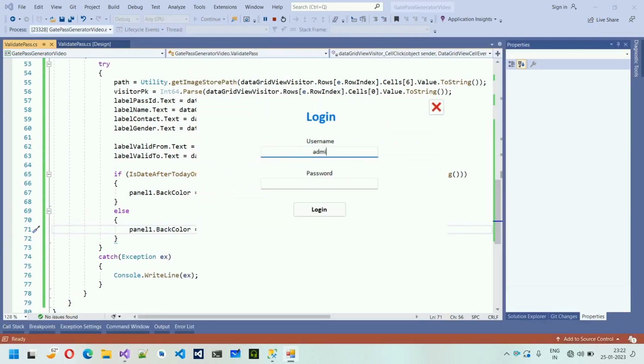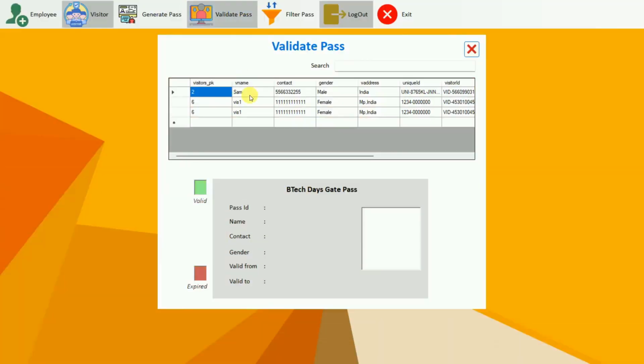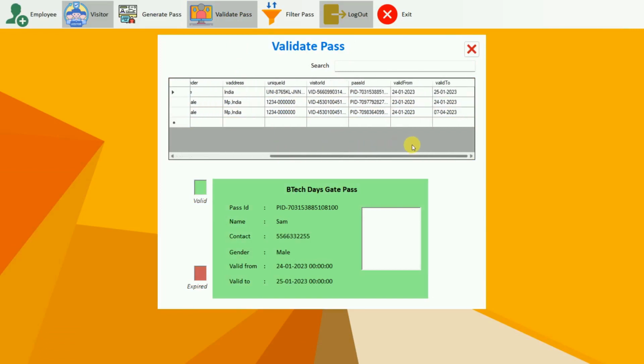So let me type admin and pass over here. Click on this one, that is validate pass. If I click on this, here you can see that this is showing green. So let's check the date. It's 24/1/2023 to valid to 25/1/2023. So today is 25, that's why it's valid. And this one is 23/24, so this is invalid. If I click on this, you can see this is in red color because 24 has already passed.